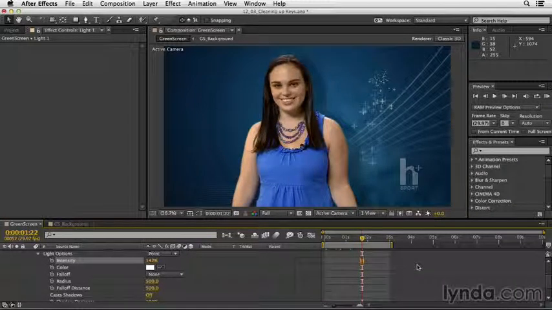So adding the finishing touches to your key can be as detailed or as quick as you want. Just remember, it all generally starts with creating a garbage mask. Just don't forget you can use all the other compositing tools inside of After Effects, like the track mat or 3D layers and lights.